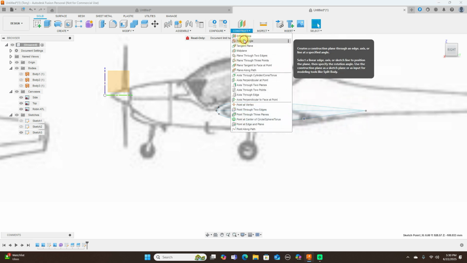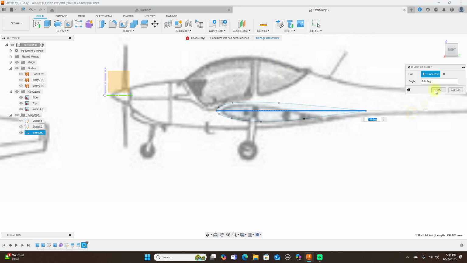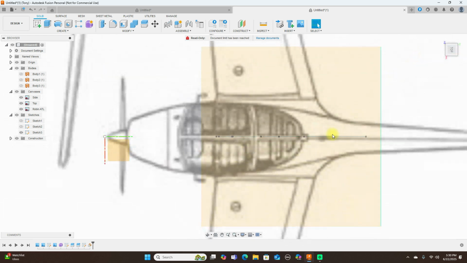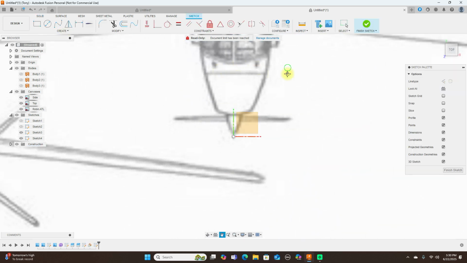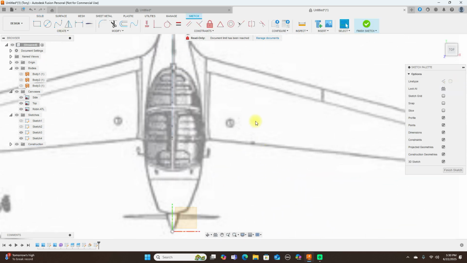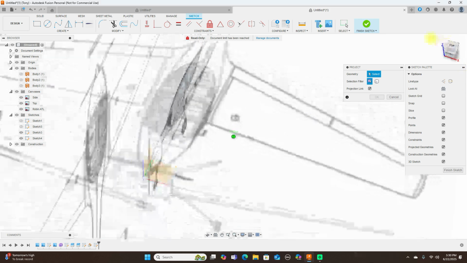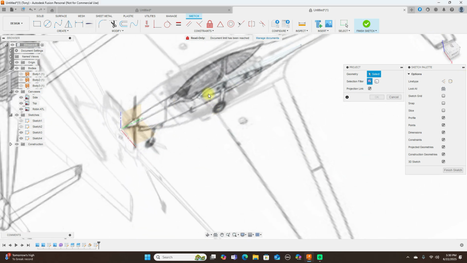Then we're going to use a plane at an angle and use this line right here. Keep this at 0 degrees and click OK. And look at this from the top. Create a sketch on this plane here. And we're going to project the front of that airfoil.